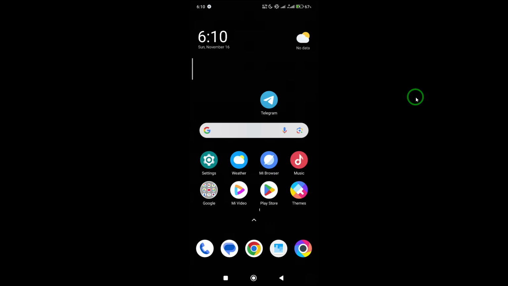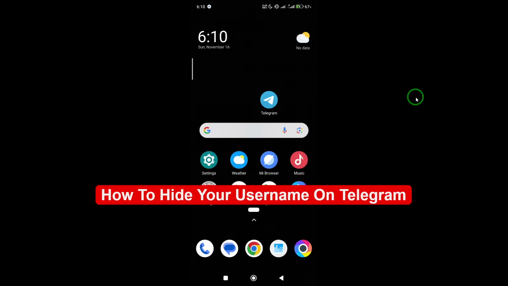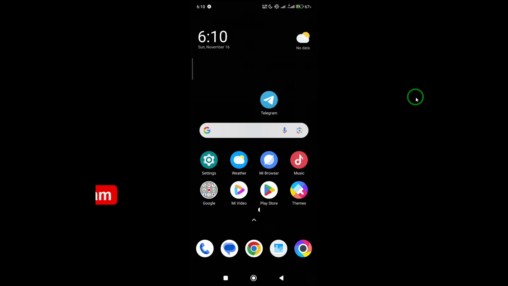Welcome. In this video, you'll learn how to hide your username on Telegram in just a few simple steps. Whether you want extra privacy or prefer to keep your profile a little more low-key, this quick guide will show you exactly what to do.